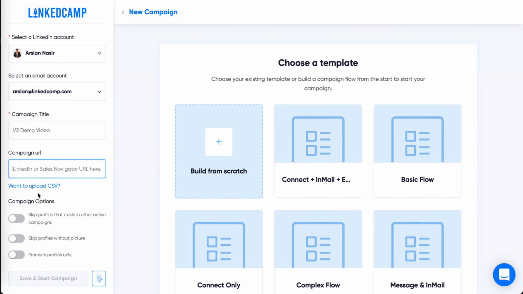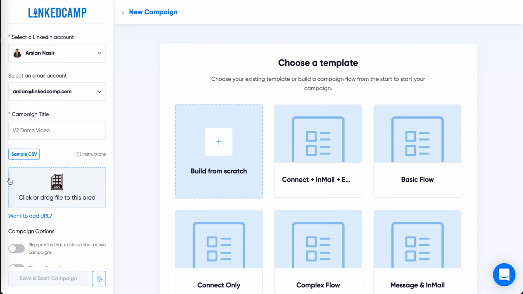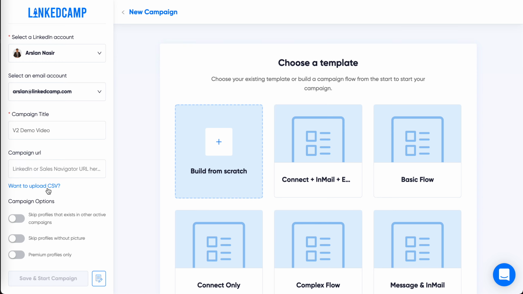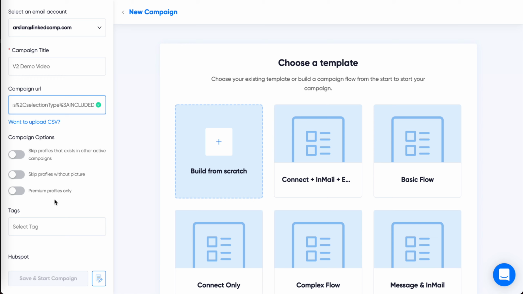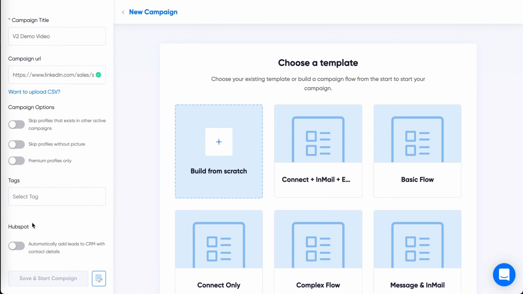So you have the option to switch between the CSV file as well. So here if you click over here, you can switch between uploading the CSV, or you can just use the URL. So I have just dropped the sales navigator URL. Here you have the campaign option. You can assign tags to the prospect, and here is the HubSpot if you want to add them. When the prospect has replied and connected with you, you can turn this on. System will automatically add the prospect on your connected HubSpot account.